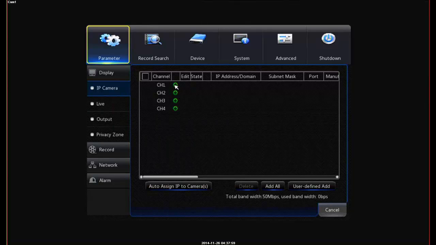You can do one of a couple of things. You can click on the green positive sign here, you can go down to user defined, add down here, or you can also auto assign your IP cameras down here. Each one has a slightly different function, and we'll go through each of them.